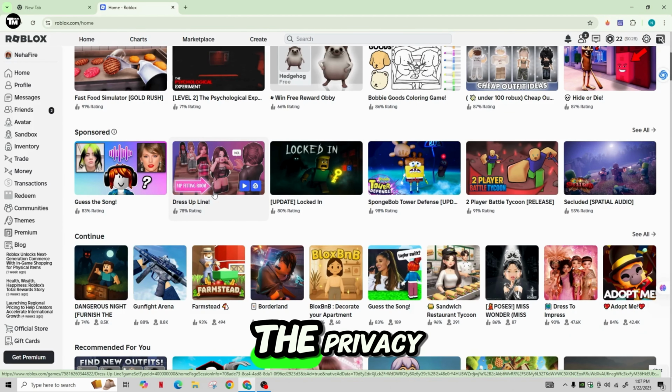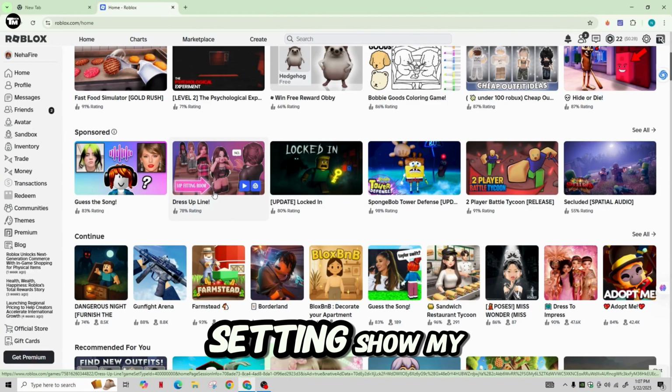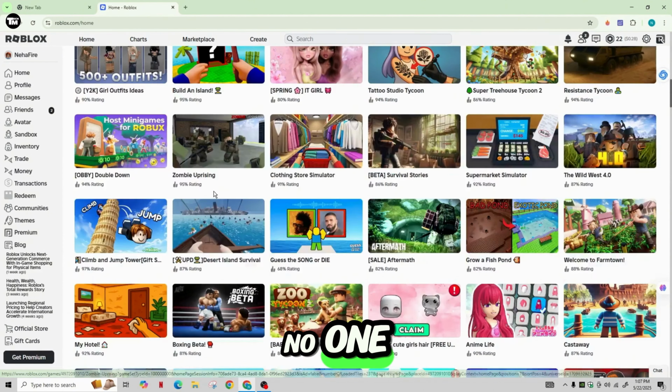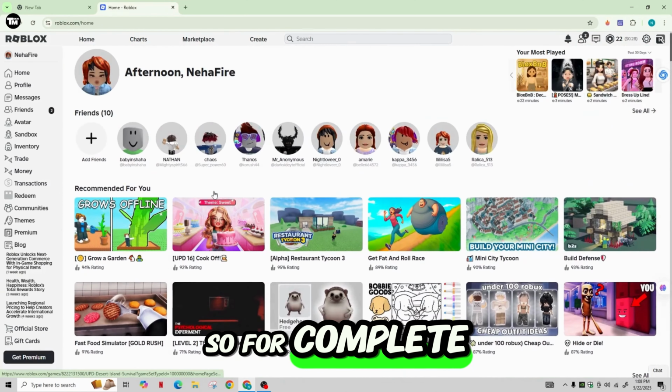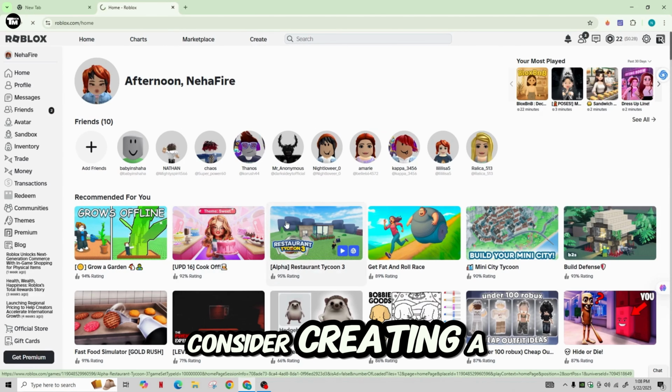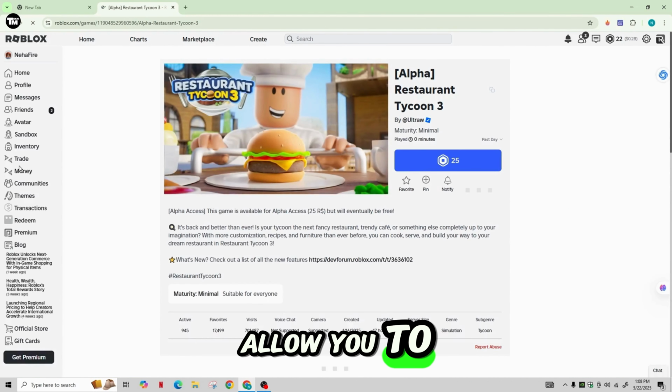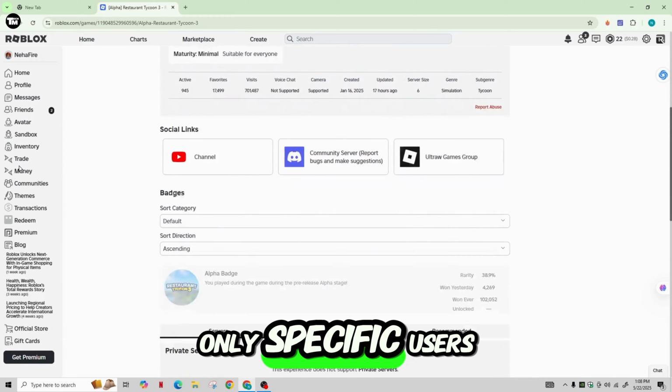To further enhance the privacy, you can consider setting Show My Current Experience to No One, and this can be found under Privacy and Content Maturity settings. For complete control over who joins your game, consider creating a private server, and this will allow you to create and invite only specific users.